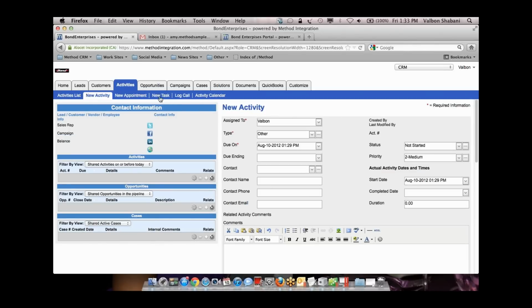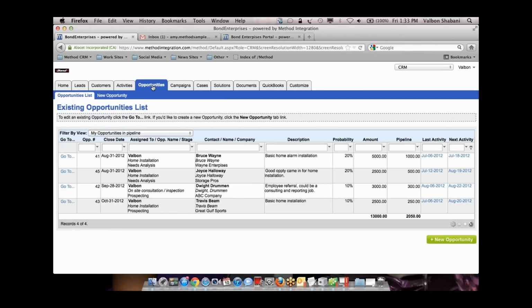What we're going to do now is we're going to go through and talk about opportunities. These are your sales opportunities. Okay, this is where you start to track your sales and what stages they are and who's doing what and how long things are taking to close. Okay, so you might want to take that into consideration.